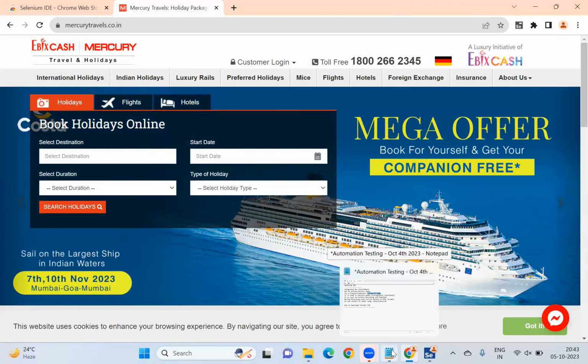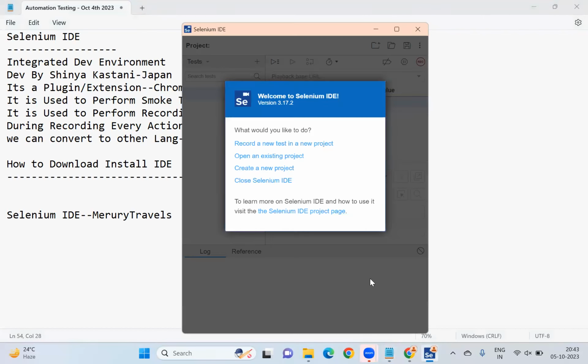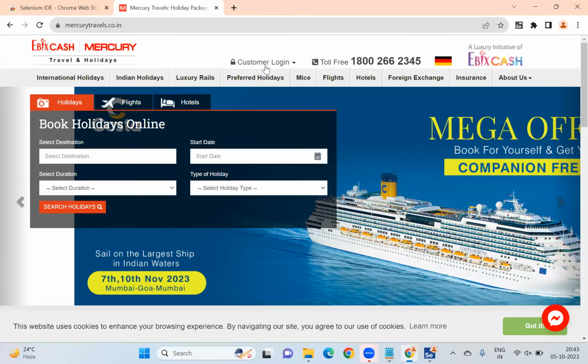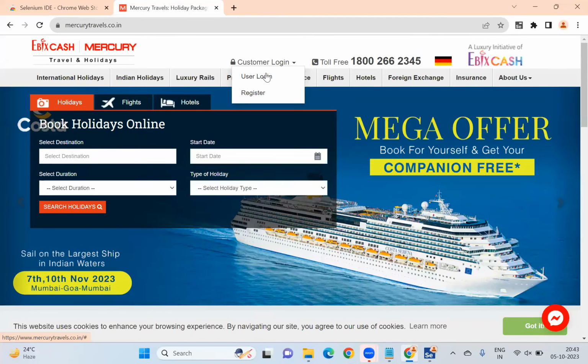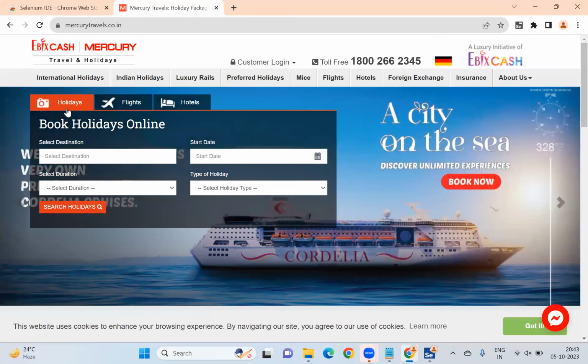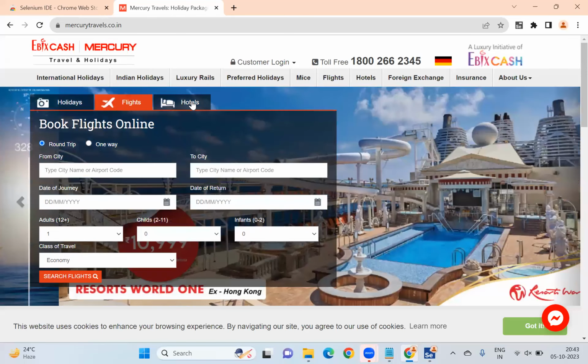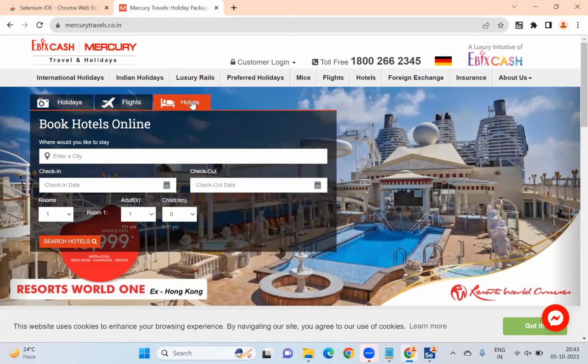I am taking the project as Mercury Travels. In the Mercury Travels page, let me take some test cases. Login we can take as one test case. Register we can take as one test case. Holidays, flights, and hotels we can take as test cases.